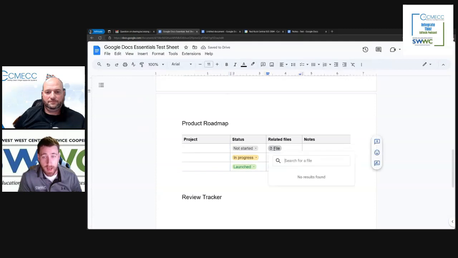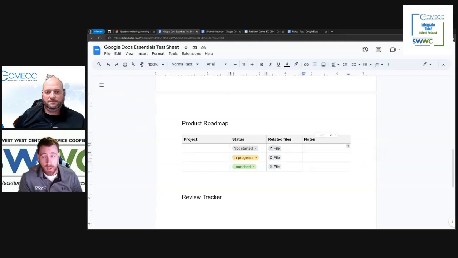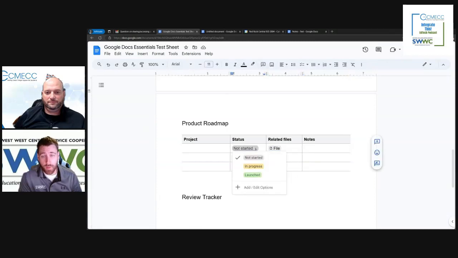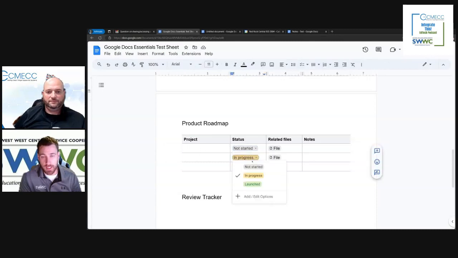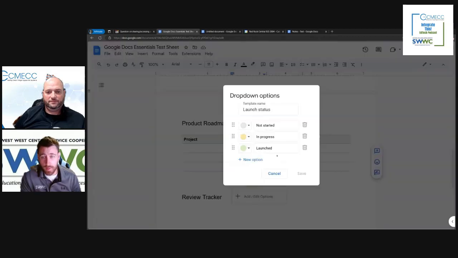you can add files, then you can also put in notes. And then this goes back to the drop down chips that we saw before, where you have, for this particular building block, this product roadmap, there are these presets for the status of each individual piece of the project. Now, you don't have to stick with these. You can add or edit those still, which is really nice.